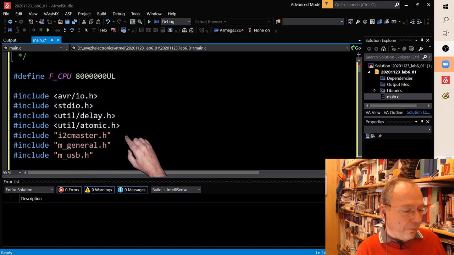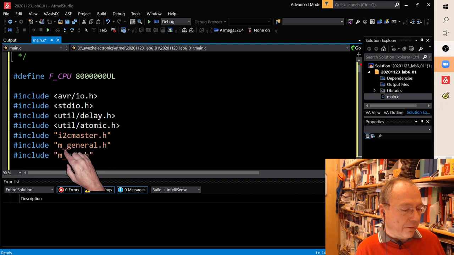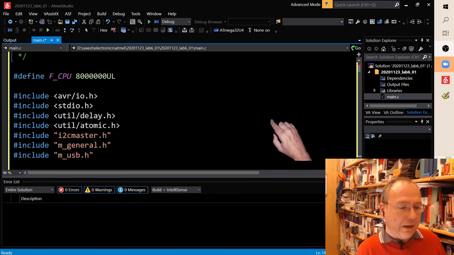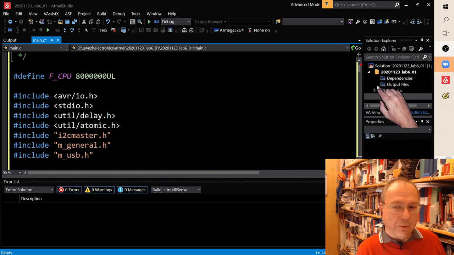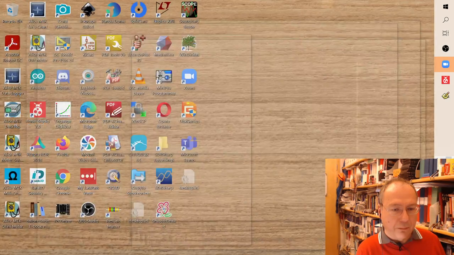We have three libraries here, I2C master, mgeneral, and musb.h. And these are external libraries which we have to include into our project. And for this, you will have to download these files from Studium. I can show you where I put them.